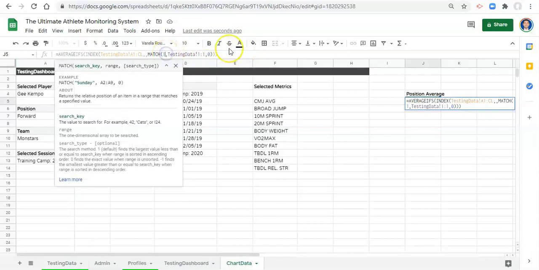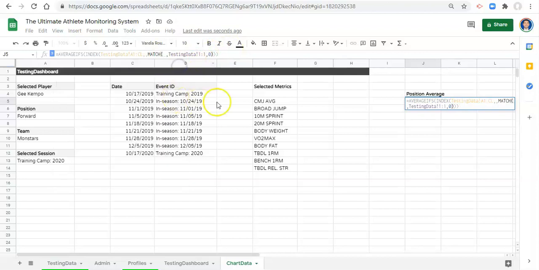Now, change the number 1. We'll change the number 1 right here to be the metric that we pick, which is right here. It comes through, and let's remove one parenthesis. So now we know what column we want to get the average for. It's whatever metric we pick right here, and we're looking for the column headers in our database to find it.